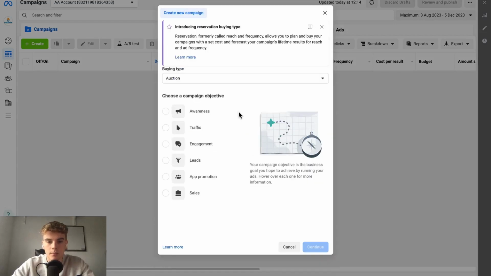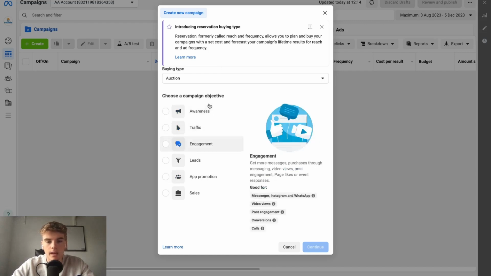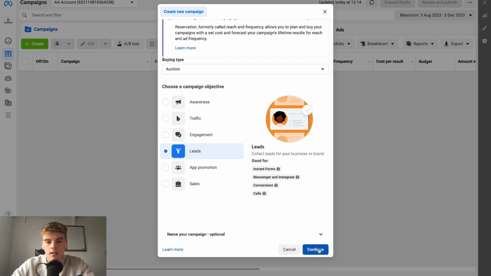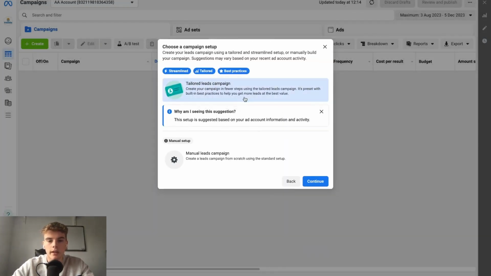And as it loads up, you'll get these different objectives, right? And the objective that we want is leads, because we want more leads for our business, right? So you're going to click continue, and all this is doing is letting Facebook know what you want, right? Because you don't want traffic to your website. If you want traffic, it's going to show your ad to different people. But if you want leads, Facebook is going to show your ad to people who are interested in the services that you provide. So campaign setup, you're going to want to do manual leads campaign.